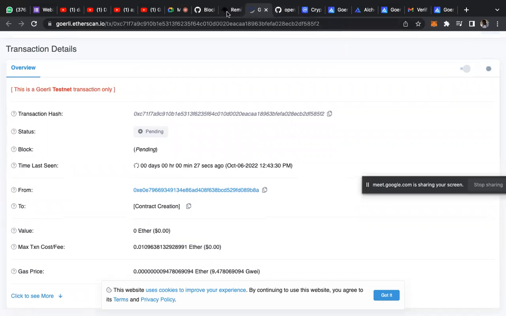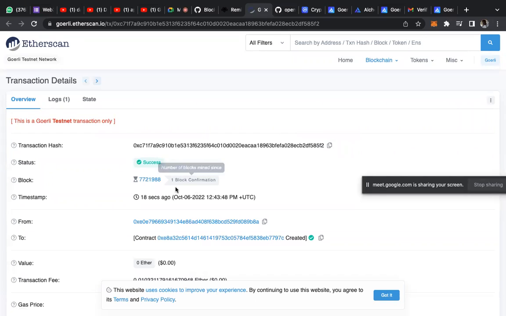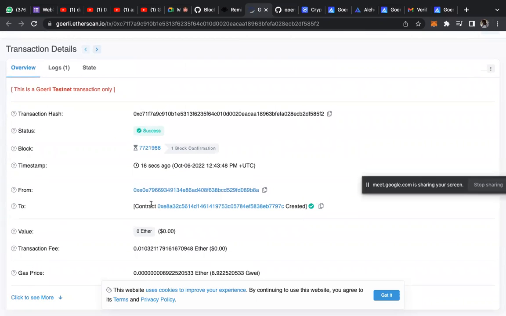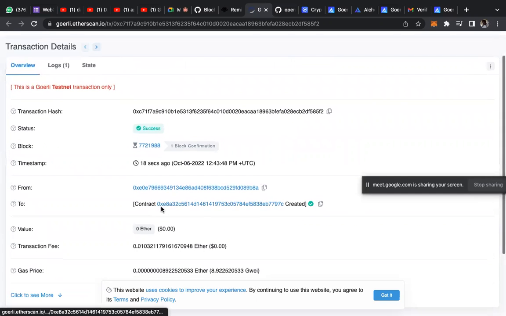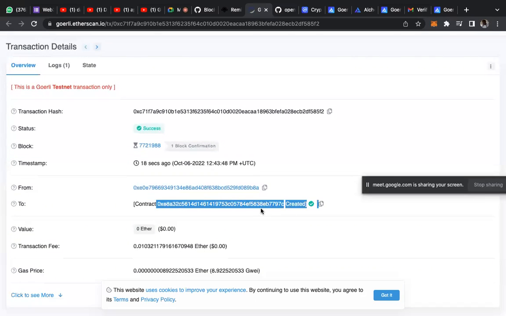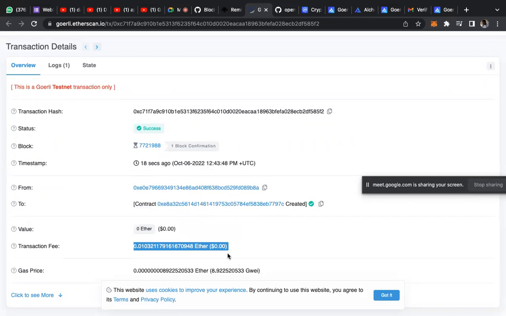Go back to Remix. So whatever happens, success, right? It has created my transaction, and this is my contract address. All of my 1,000 Nados tokens that I created can be found in this contract address. If I send it to you or to anybody, it is going to be debited from this address. And this is the transaction fee in amount of Goerli ether.